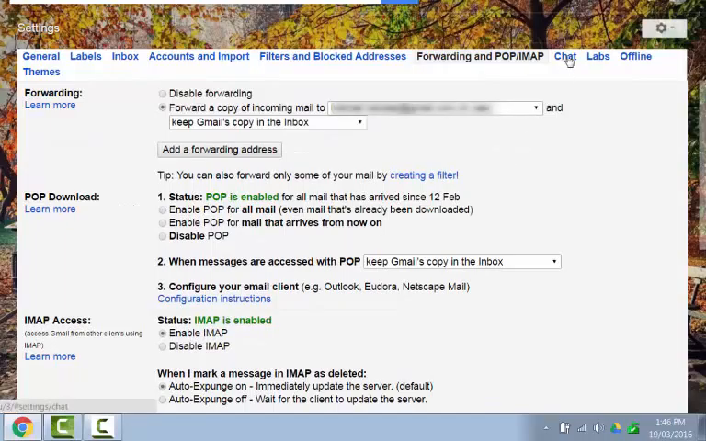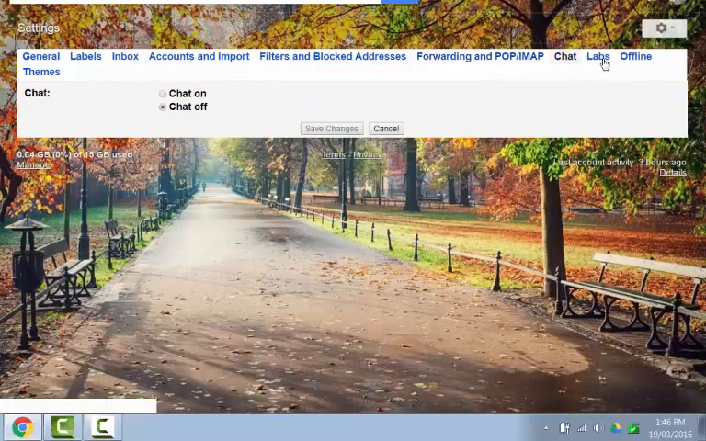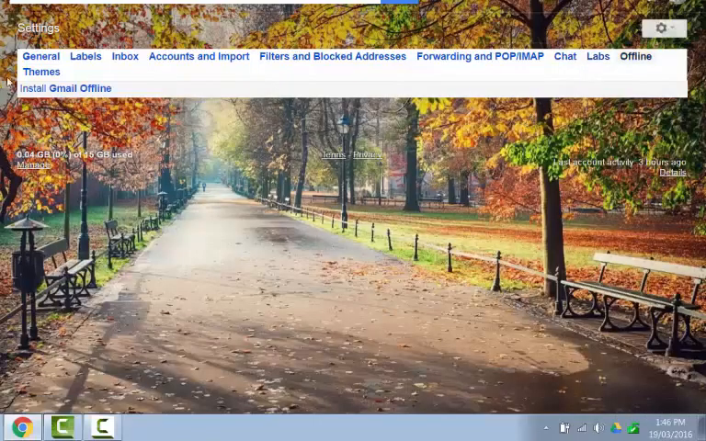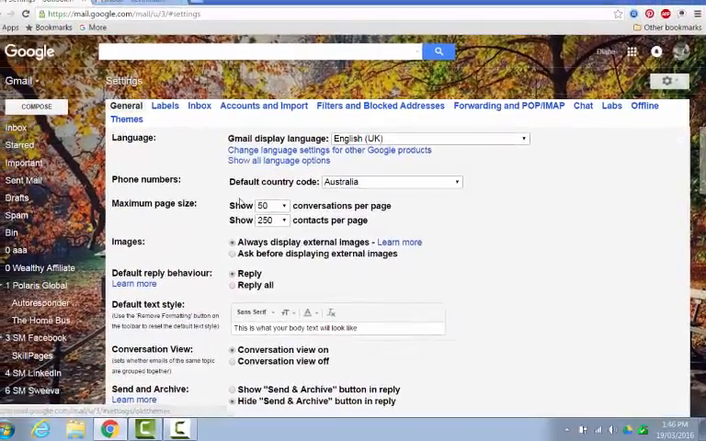Chat I don't bother with, as you can see, I haven't done anything. Labs the same thing, offline the same thing. So that's pretty much everything covered in settings.